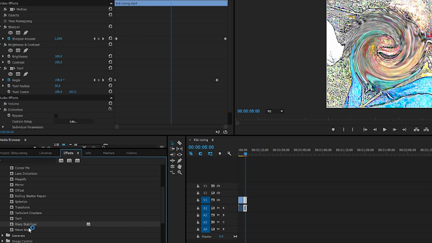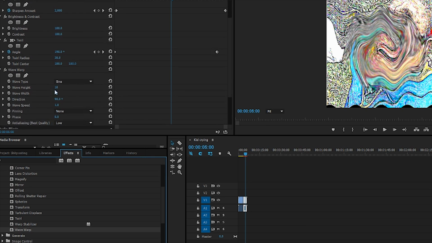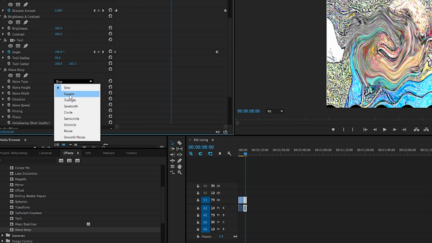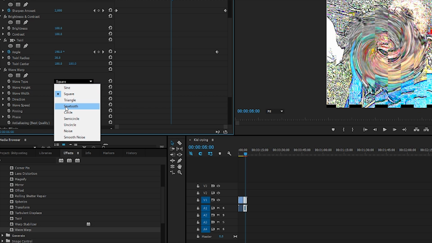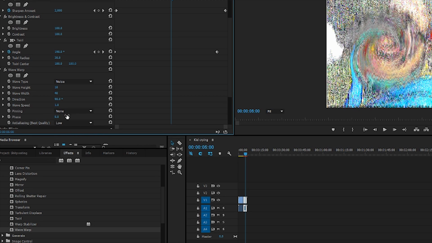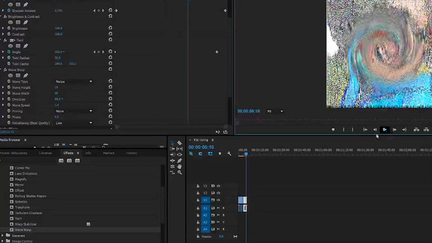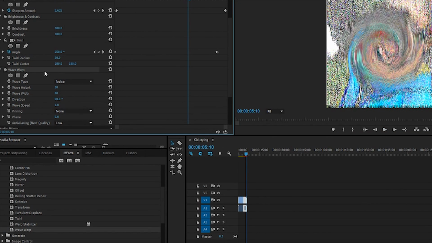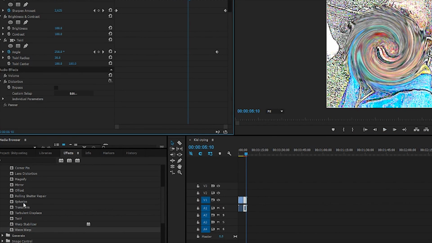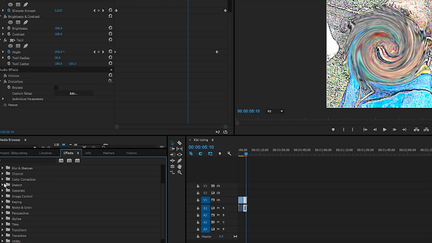Warp stabilizer, I don't use that. Wave warp. I guess you can use this. It's just kind of self-explanatory. Once again, it warps it. I mean, you can use noise too to make it look like it's just vibrating, but it's really shitty though with this. So we're not going to use wave warp. So that's basically just for distort, and I mainly use that folder.